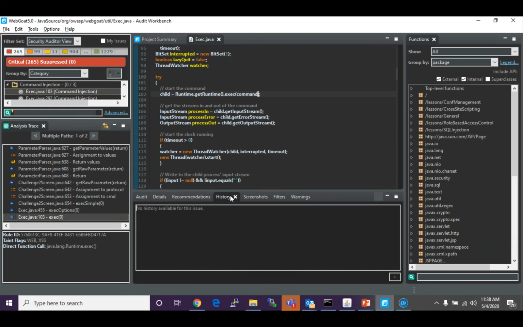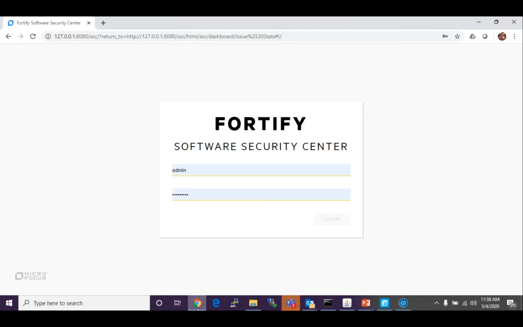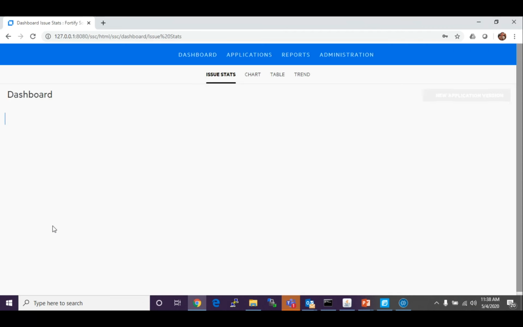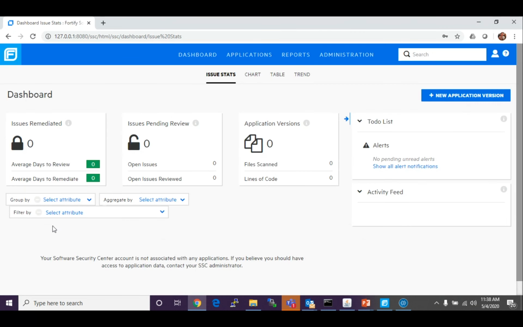So this is how Fortify helps the team in identifying the vulnerabilities. Now let's go to the Fortify SSC. This is my Software Security Center. I'll just refresh it. Now let me log in as, say, I have a user account created as manager. Okay, I'm a manager who's logging in. So I logged in as a manager.